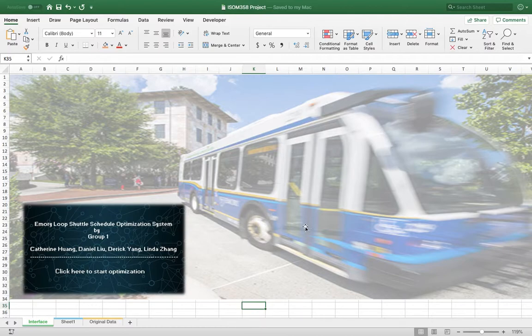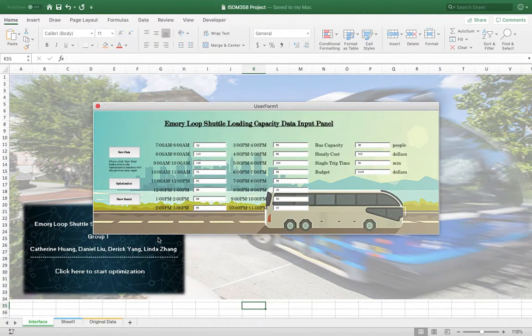Here is the interface. First, the user can click this button, which shows a form where the user can input the demand for each time interval. The user needs to input demand, whether that is historical data or forecasted data. Additionally, the user needs to input bus capacity, hourly cost of operating the bus, single trip time, which is the amount of time the shuttle takes to make one loop, and the daily budget for operating the shuttle. The user can then use the results from the model to plan the frequency of shuttles moving forward.